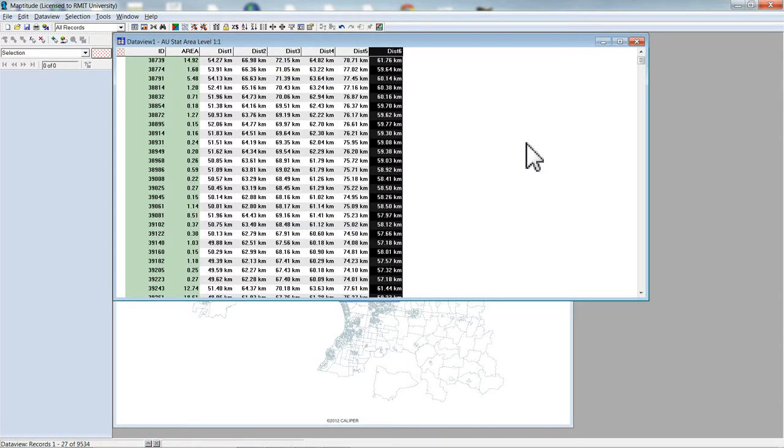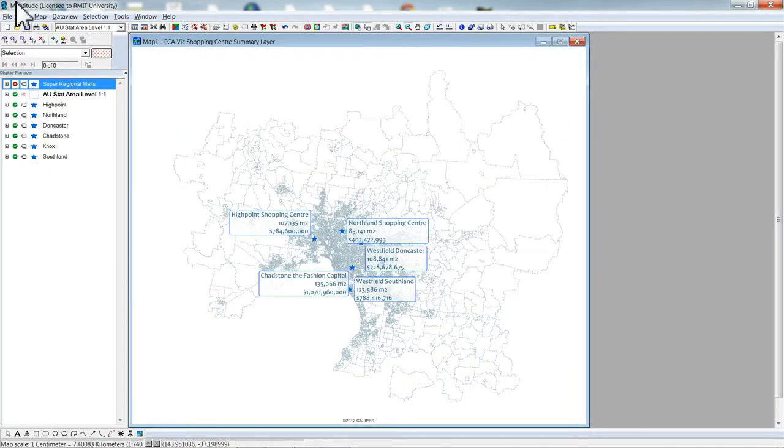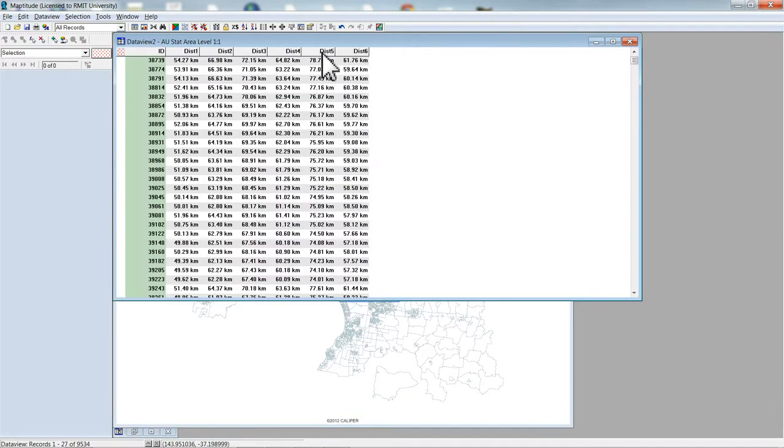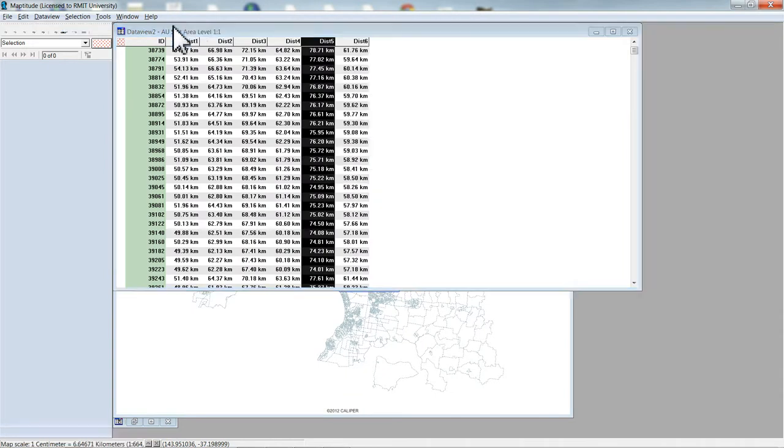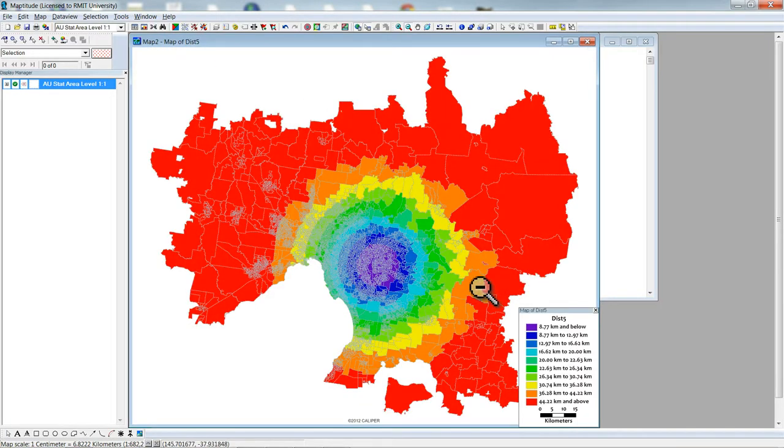So now we've calculated the distance from each polygon to the mall. We can test this. Just do a simple color theme, and you can see how that works. That's the end of the first part of this. We'll have another video which continues on to the next probability analysis.